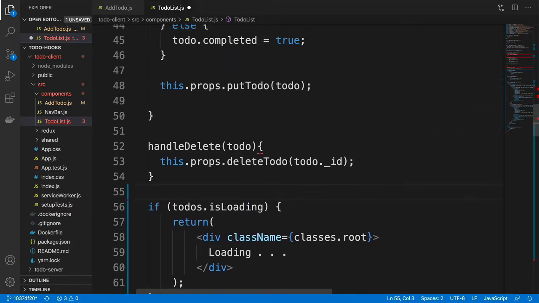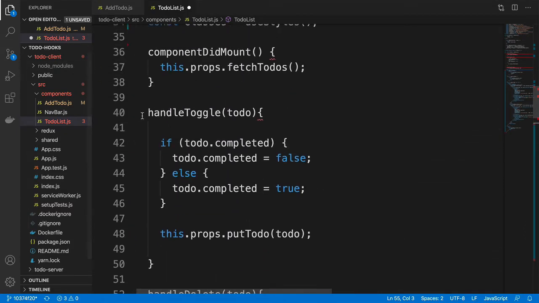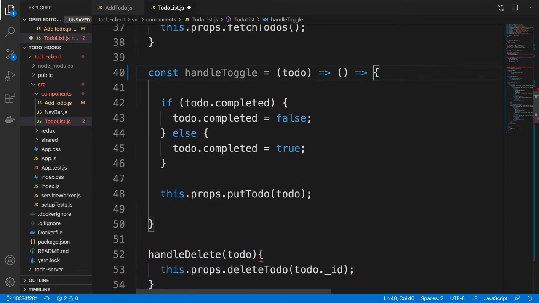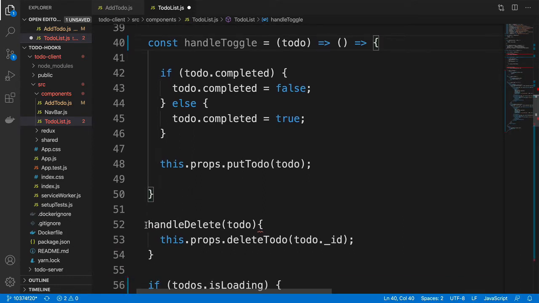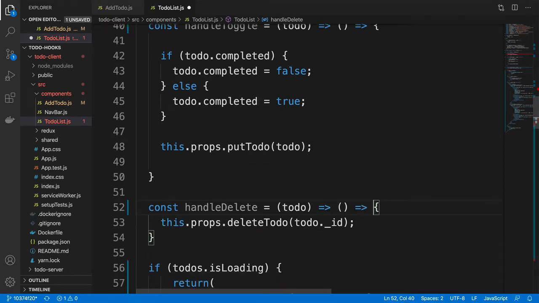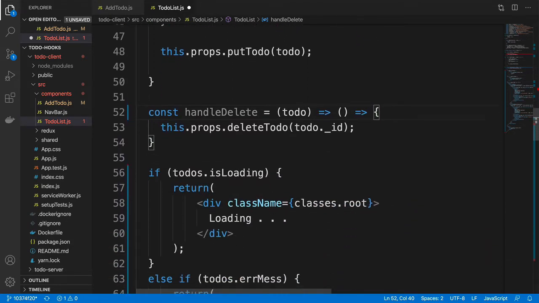Once we are done with that, let's update the two handle functions here. So we'll say handle toggle is equal to to-do, because this is receiving a parameter. That will be the modification that we need to do to this. And then similarly, the handle delete, turn these into arrow functions. There we go. So the handle toggle and handle delete are completed.